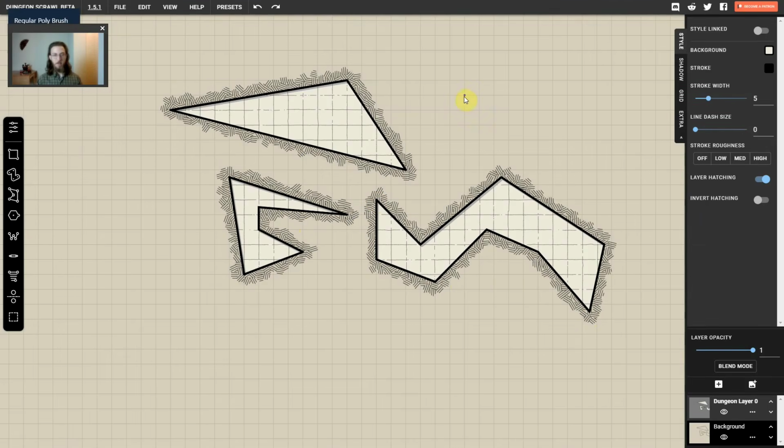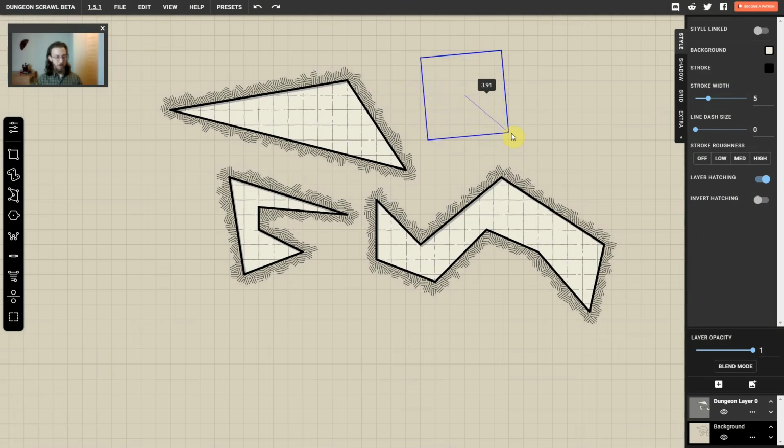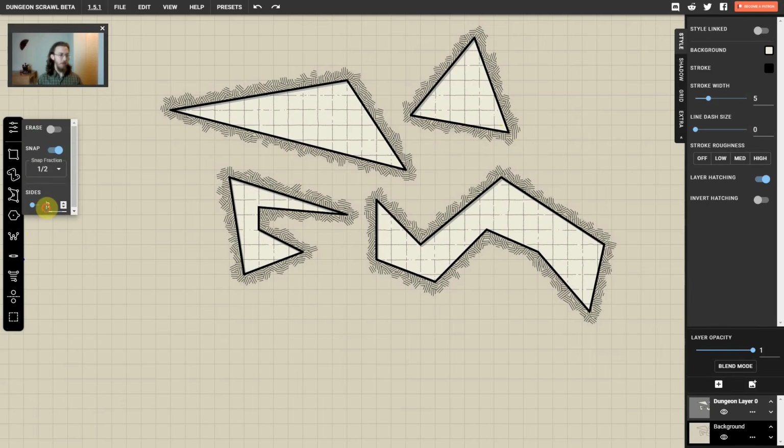Regular polygon, you create the center and then drag out. I had last clicked 0 on my keyboard, so that left me with a 0-sided polygon, but I can do 9, 8, 7, 6, 5, 4, 3 to make different shapes. And if we go into our settings for the polygon, we can change the number of sides. So if for some reason you need a 13-sided polygon, you got it.